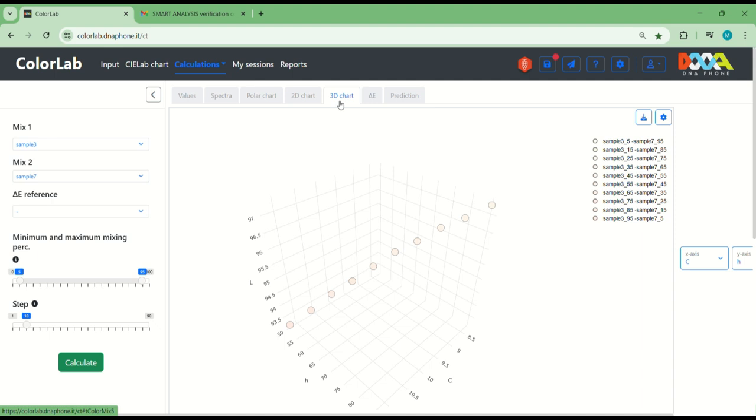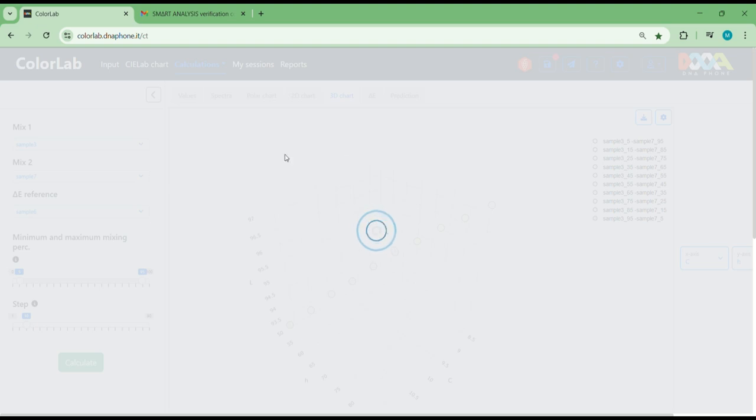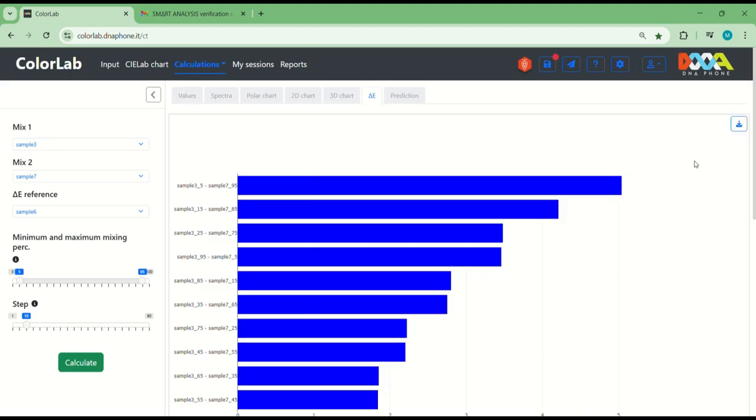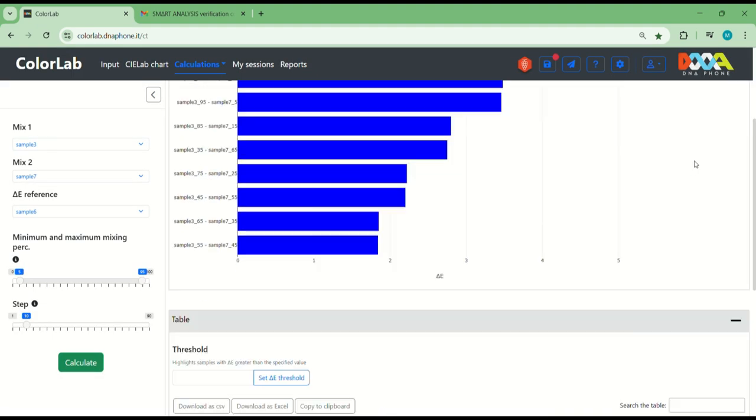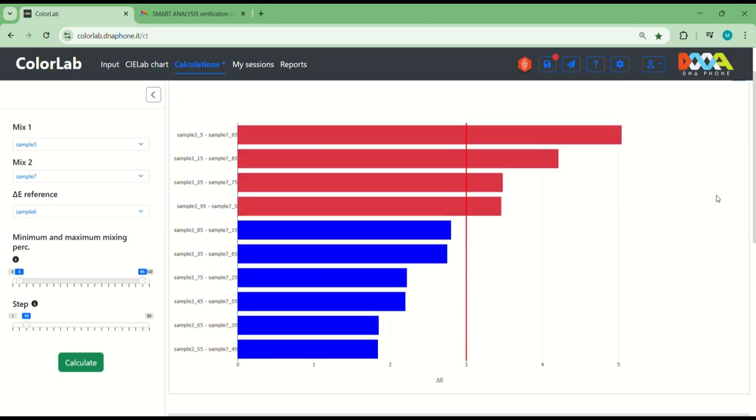If you specify a reference sample, ColorLab will automatically calculate the mixing percentages closest to the desired color. You can also set a delta E threshold to highlight samples that meet the acceptability criteria.